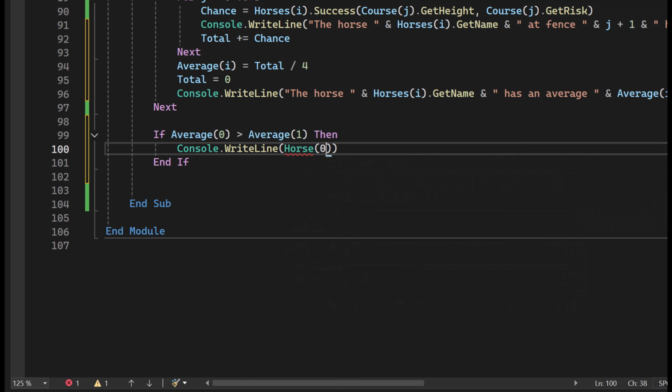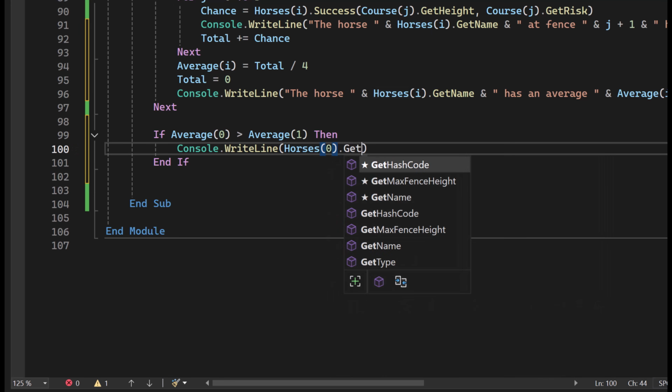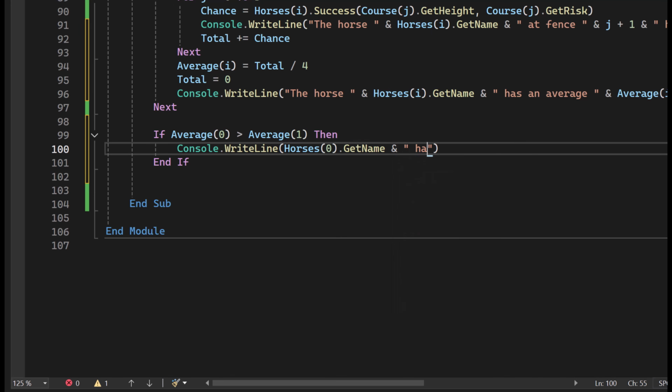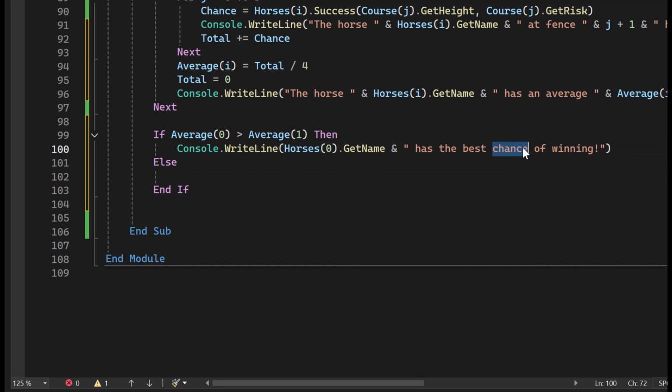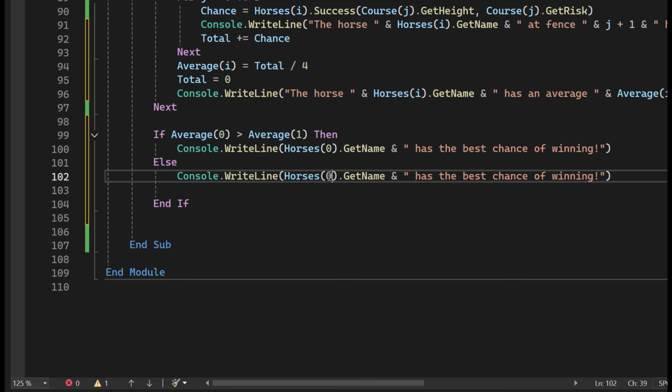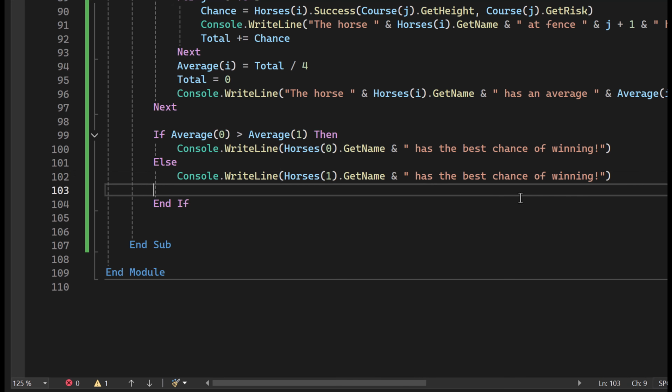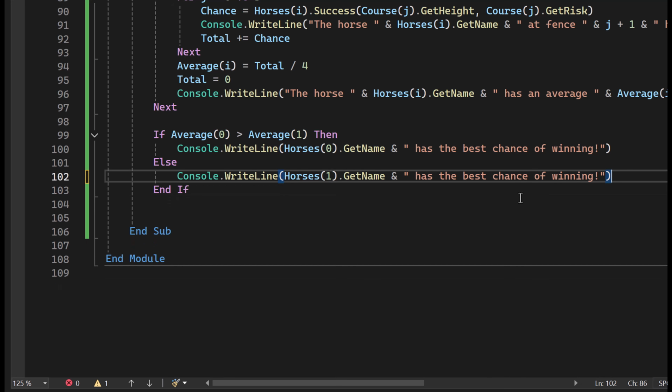Horse, because if they change the name on us, horses index 0 get name has the best chance of winning, and then else. And what I'm going to do here is copy and paste this, because if Beauty doesn't win, it's going to be Jet winning. He has the best chance of winning because they have the highest chance of success overall. And we do that by looking at the average. So that's going to wrap up this portion of the question.